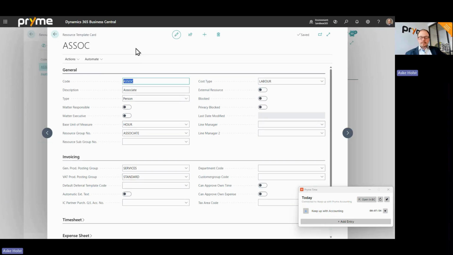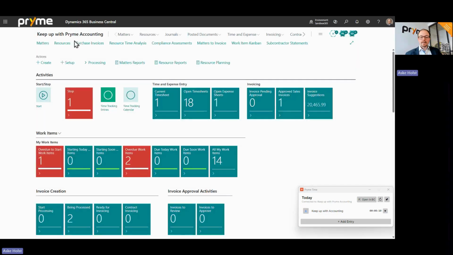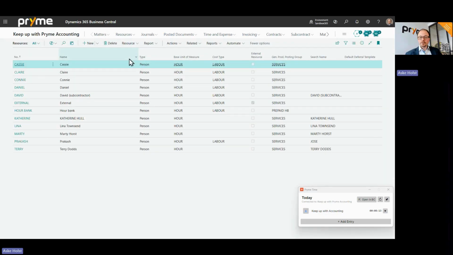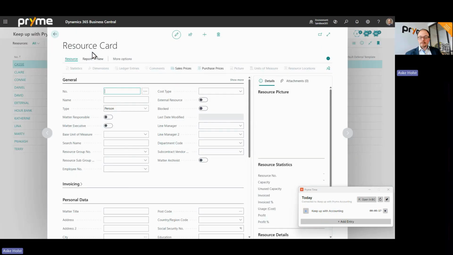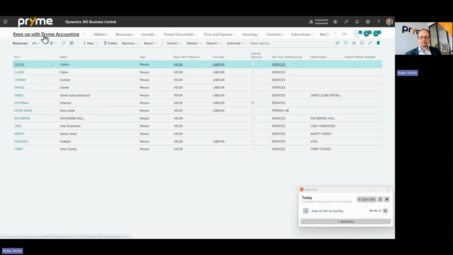I have a resource template here for associate, where I have said that associates are always part of a certain resource group. They have certain posting groups. They're not marked as matter responsibles, etc. They cannot approve their own time. All these default settings go onto the resource template card. And then when I go to create a new resource, I can use that template and get that applied.